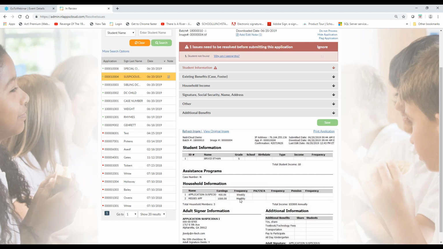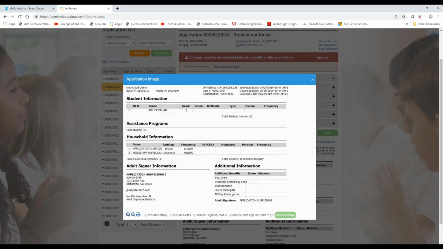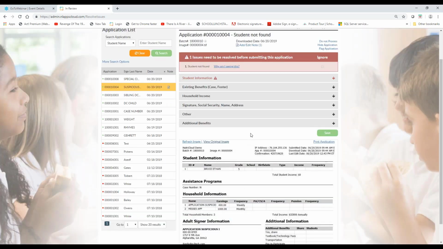And then I know some may be asking, well, what if we need to view the original for the auditor? Well, you simply can look at the view original, and it will have that on as well. Now, the view original is also available in the application lookup. You can find that there as well.